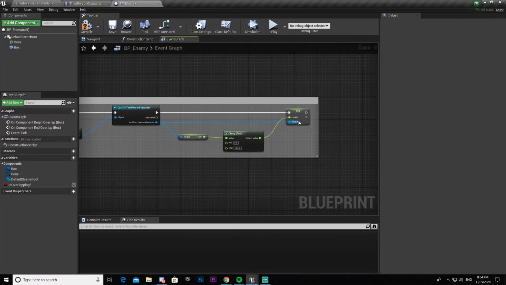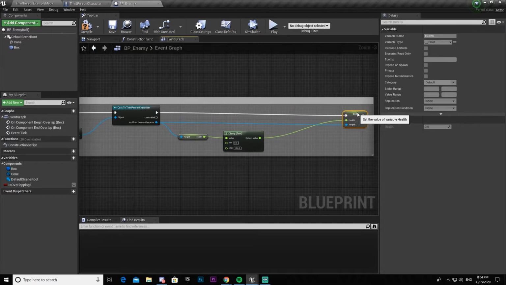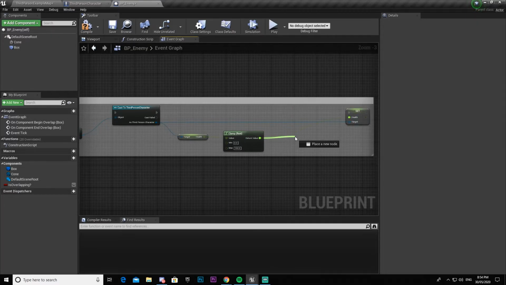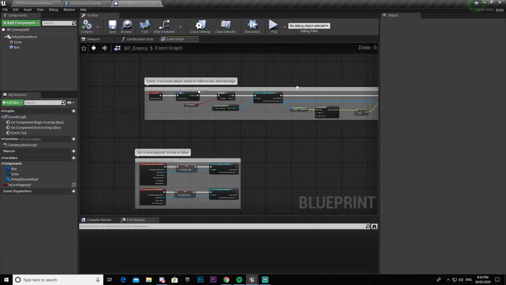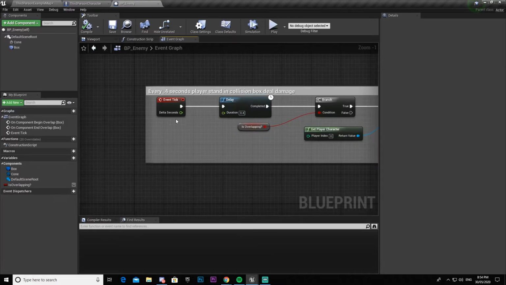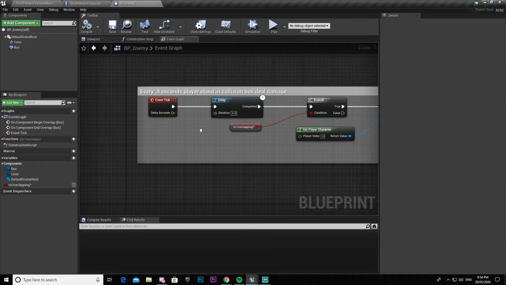I actually forgot one thing. Just realized we haven't made it do damage yet. So I'm going to drag out my return value and enter minus float. And then connect that. And then this will be however much damage you want it to do. So I'm going to leave this one at 20. And compile, save that.